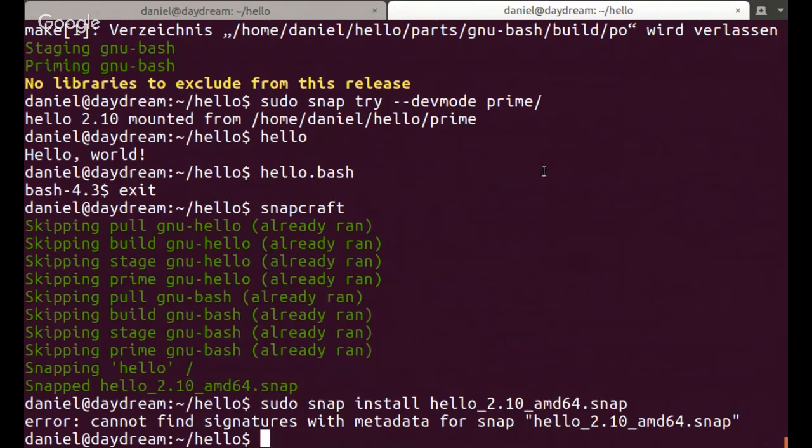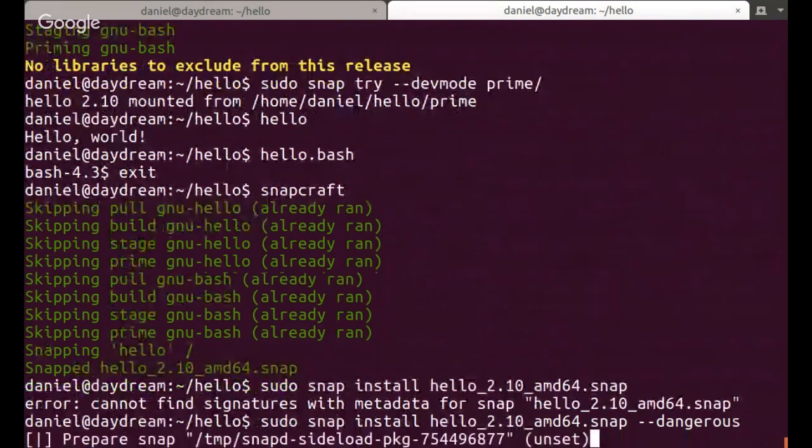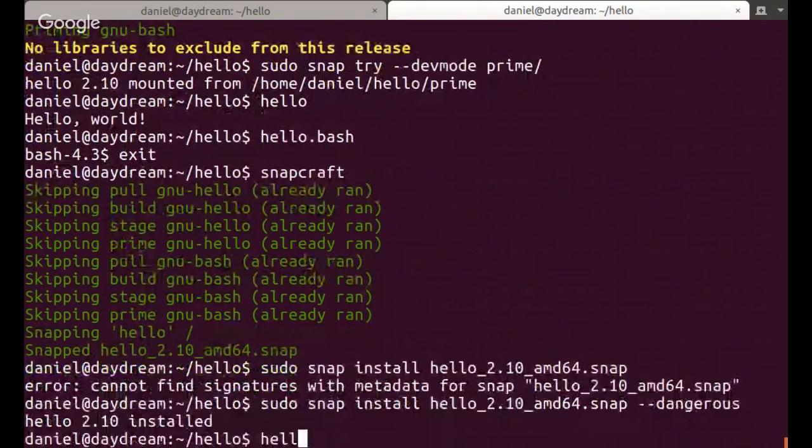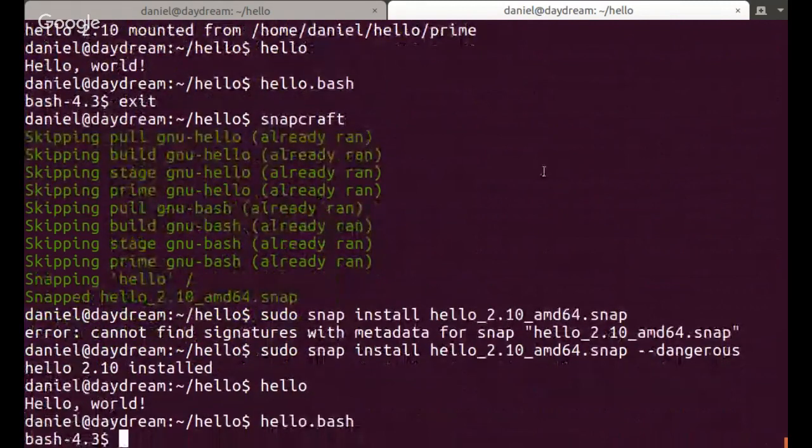Okay, so what happened here? We're getting some error message. This means, because this isn't a snap which was signed by the store or anything, we need to say, okay, install this with, it is a local snap, so let's use the --dangerous switch. So this all works as expected.